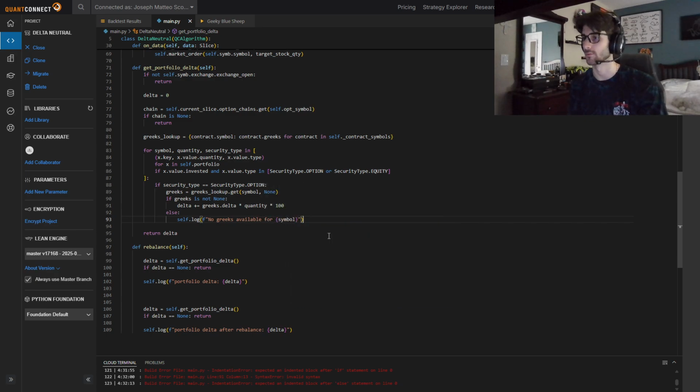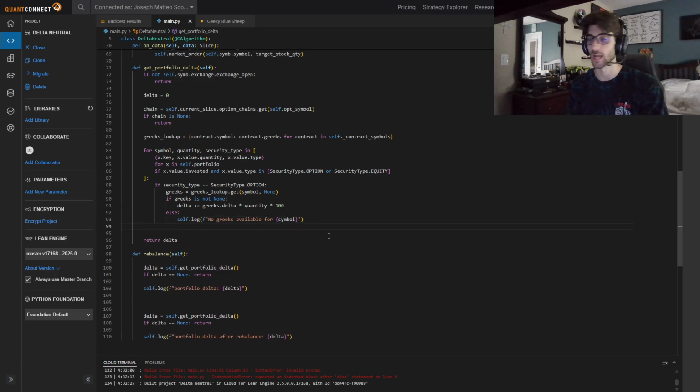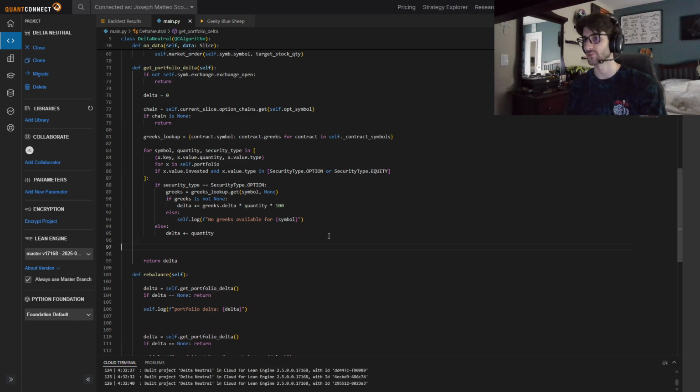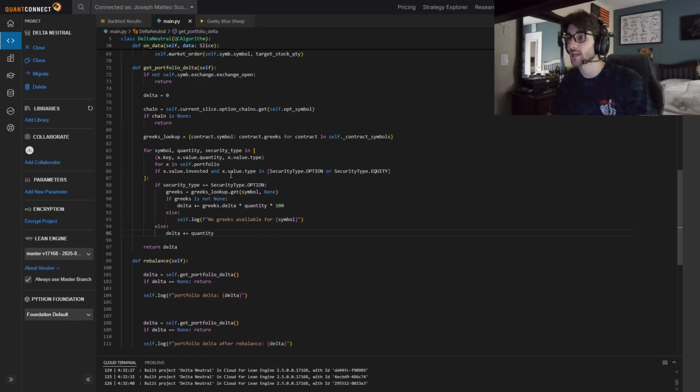No Greeks available for that specific symbol. We're just not going to handle that delta then. Else we can just say delta plus equals quantity, because that means it is an equity. And then we can just return our delta. So now we're looping through our entire portfolio and we're getting the correct delta.